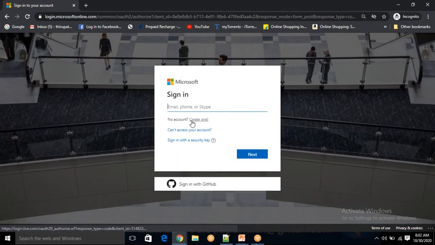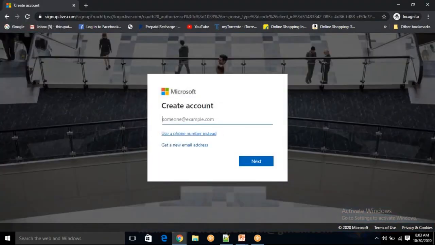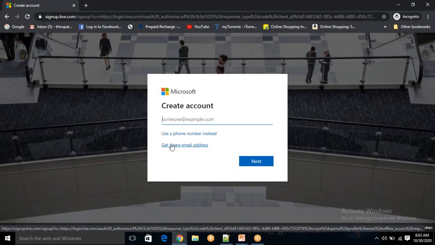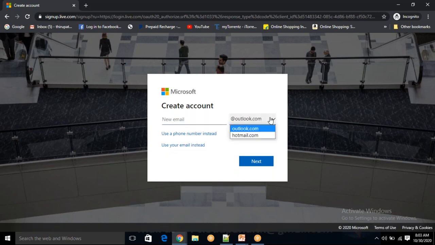So let's click on create one. I want to create a new one and get a new email address. I don't have any email address, so I want to create a new one. Just click on get new. When you say get new email address, it will generate an Outlook or Hotmail address.